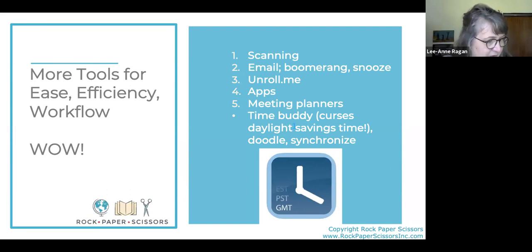Does anyone use Doodle? That's a really great, simple thing to plan meetings. Okay.